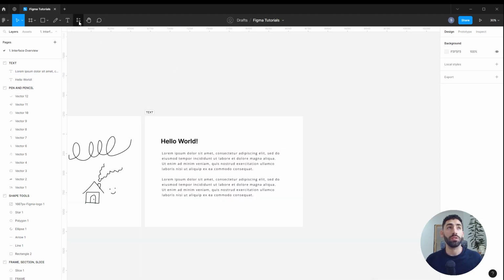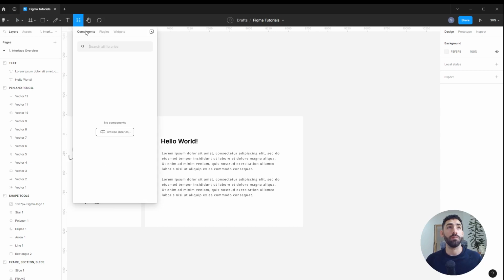Okay, and next we have the resources tool. In here, we will find the components, plugins, and widget tools. This is a bit more advanced, so I will not include this in the general overview of Figma.